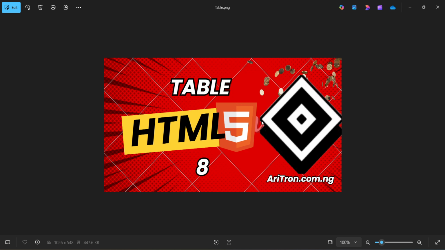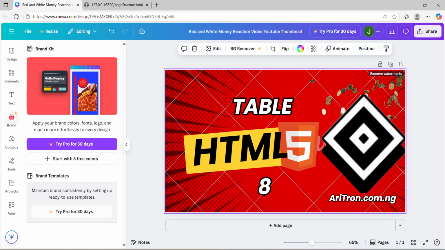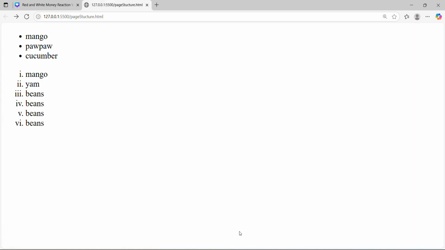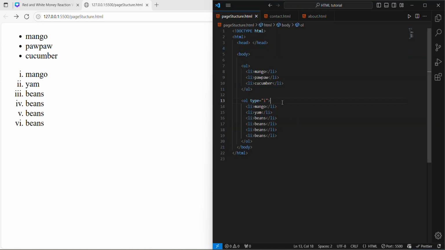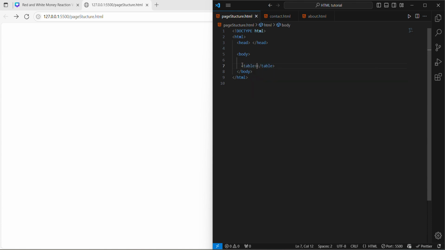We'll be looking at tables. In our last class we did ordered list and unordered list. So we're talking about table. For us to create a table in HTML, we use the tag called table. It has opening and closing tag table. And what is inside that table? A table is made up of rows and columns. Please get to know that our tables are made up of rows and columns.